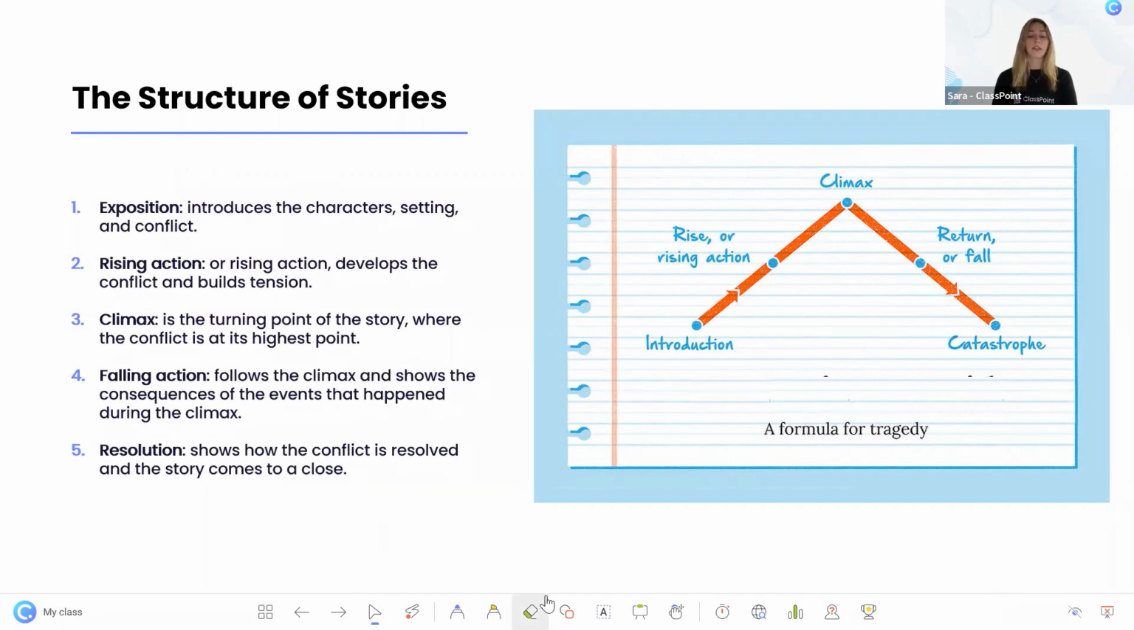So here at the bottom, you guys can see all of ClassPoint's different annotation tools. We have our different pen colors that you can change the color and also the thickness to begin annotating right on your slides as needed. And then you'll notice that it's super easy to switch between the pens and the highlighters and even our shapes.